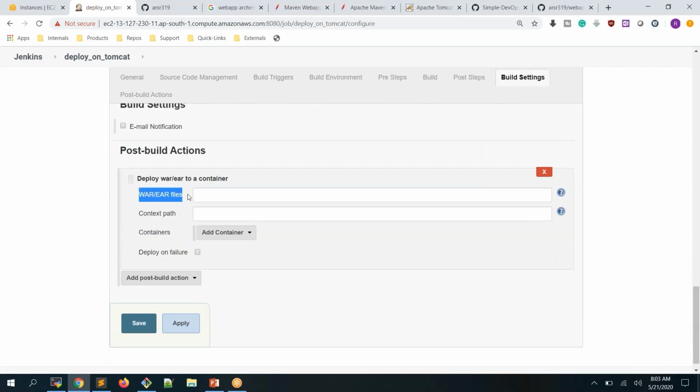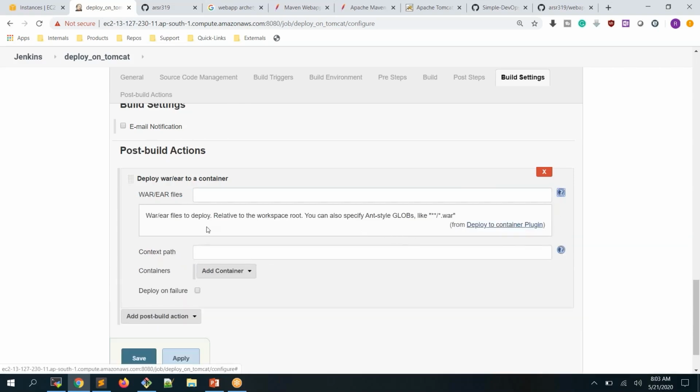Now where is your WAR file located? If you click on the question mark, it will tell you the WAR or EAR file to deploy, relative to the workspace root. Nothing but what does it do? It will go and check in the workspace directory.